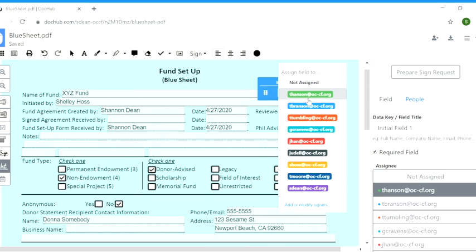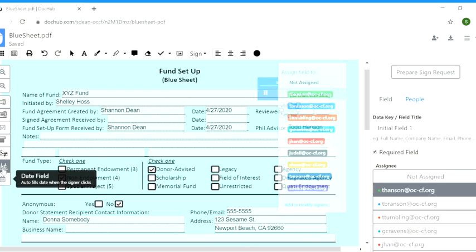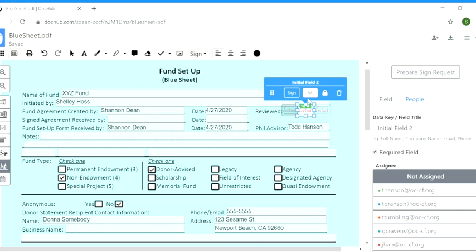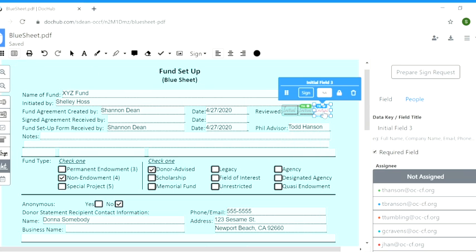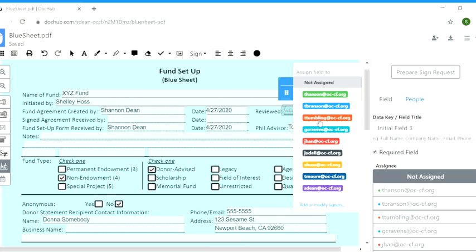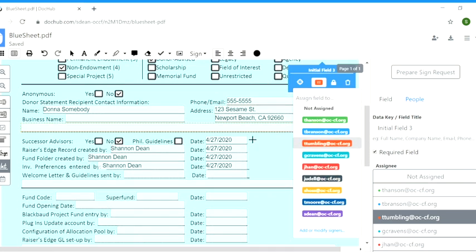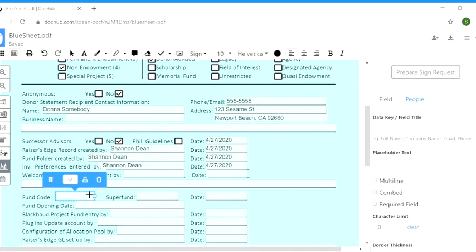Then from this drop down, we can click on whoever that field is assigned to. So because that initial field is assigned to Todd, I selected his email address. Tracy's email address can go here, and the next initial field will be for Tammy, so I'll select her email address here. It's nice that they're color-coded because it makes it easier to choose.